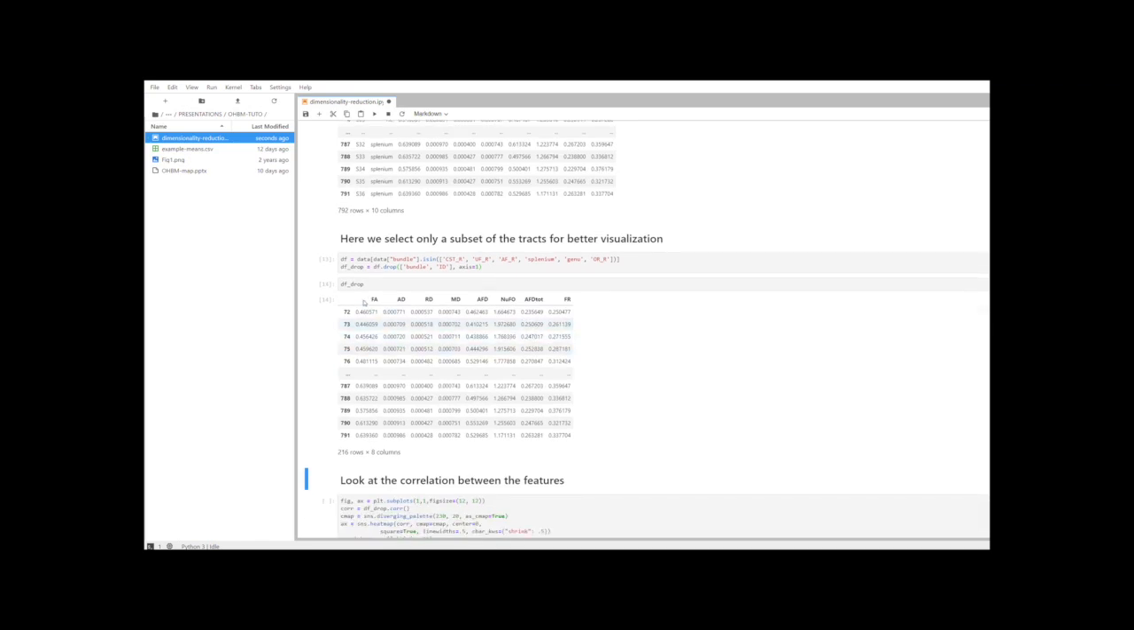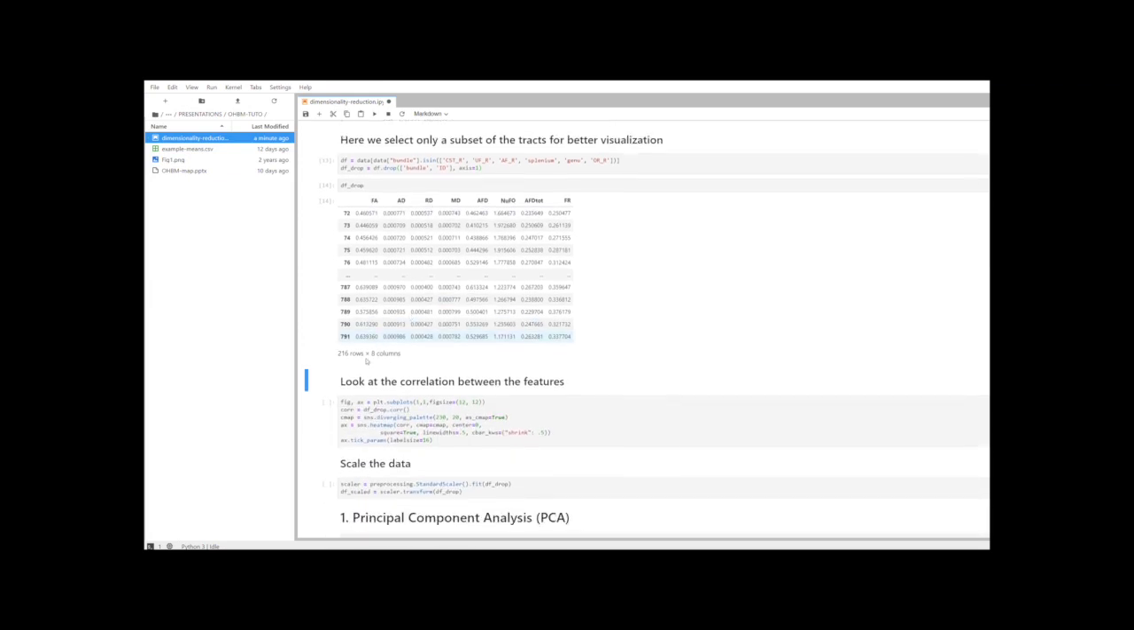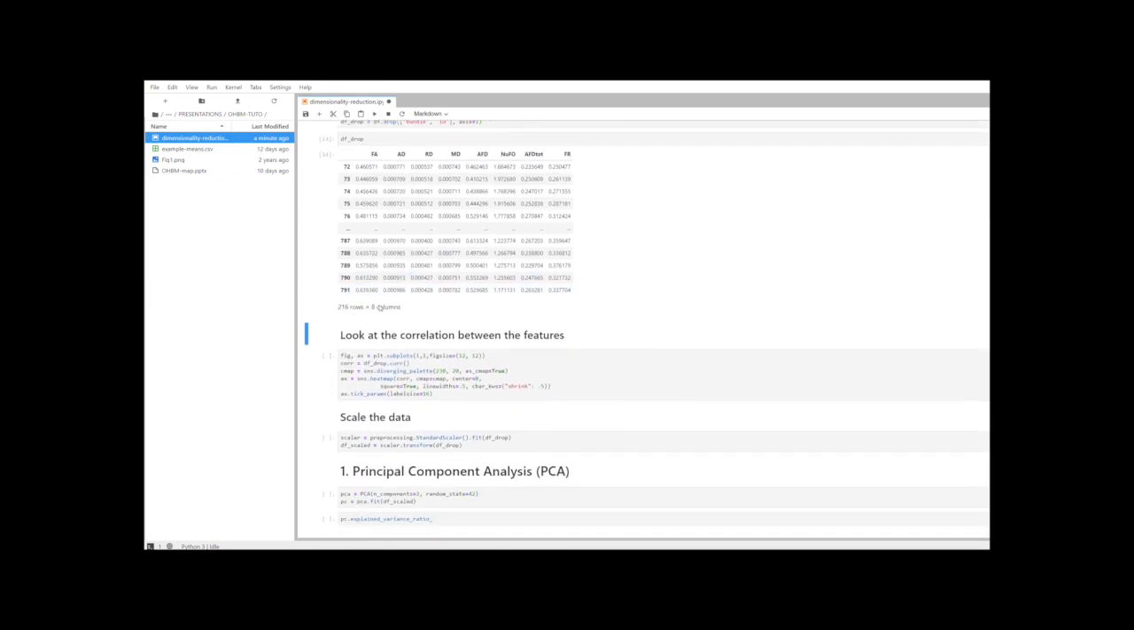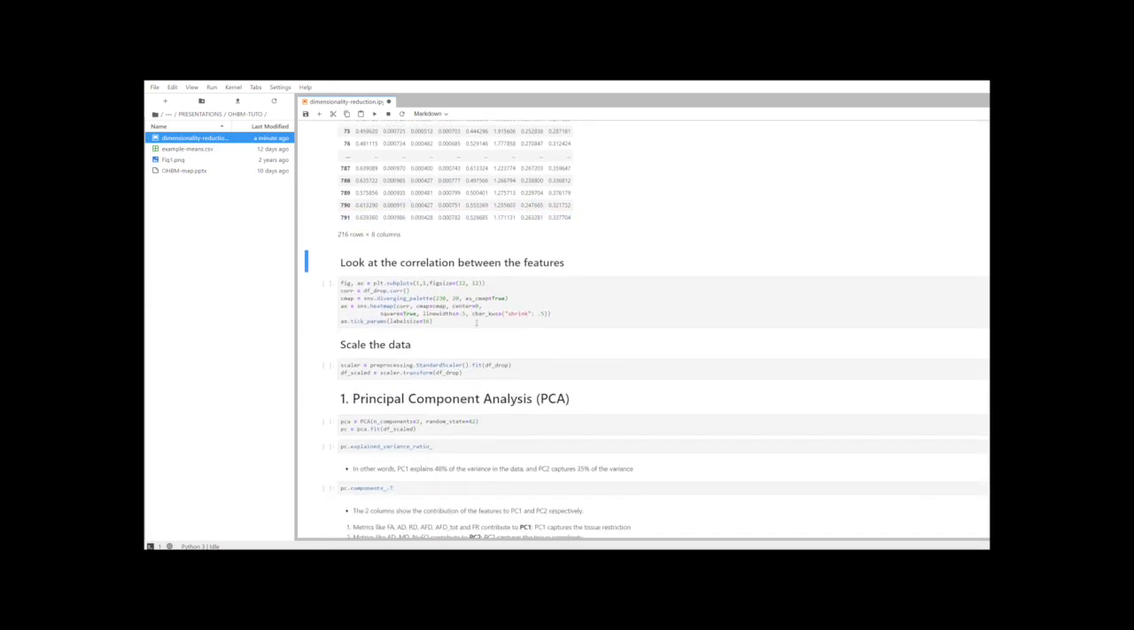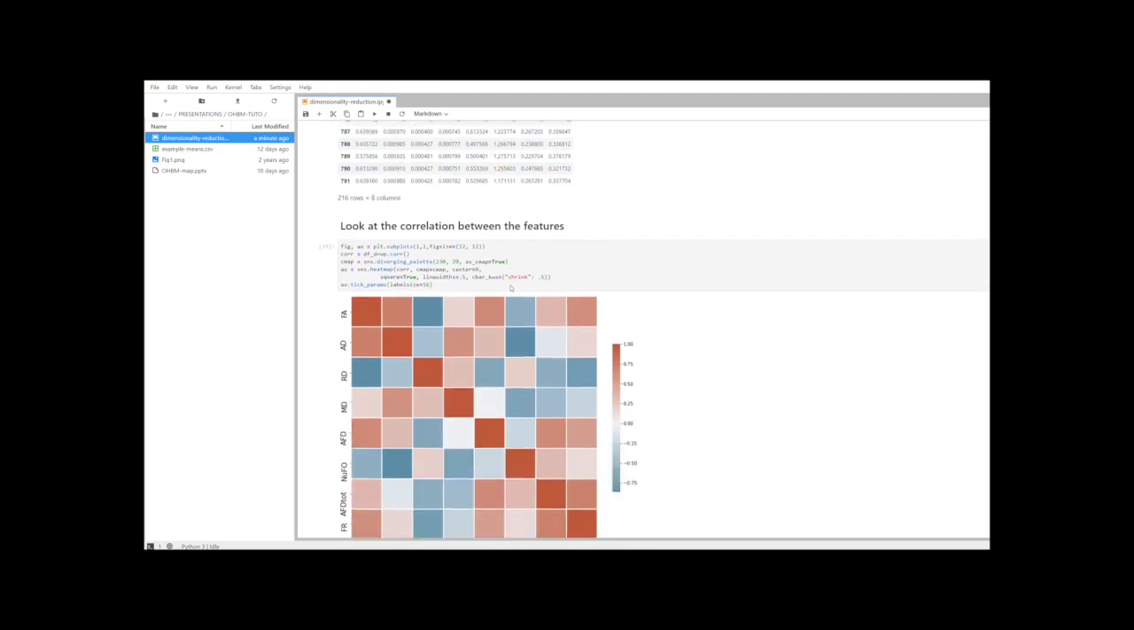So we have now this data set, and we drop the ID and the bundle features because we're going to be using only the macrostructural metrics. So we end up with 216 rows and 8 columns. First, we can look at the correlation between the features. So basically to see if there's any link between any of these metrics.